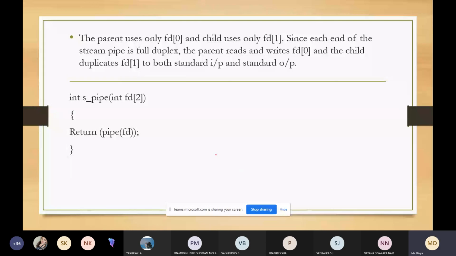This is the prototype we use for creating a stream pipe. You can see here we are not using just pipe, we are using s_pipe. How many descriptors are we using? Two descriptors, 0 and 1. 0 is for the parent, the other is for the child. Two descriptors are used for communication. So this is the syntax.